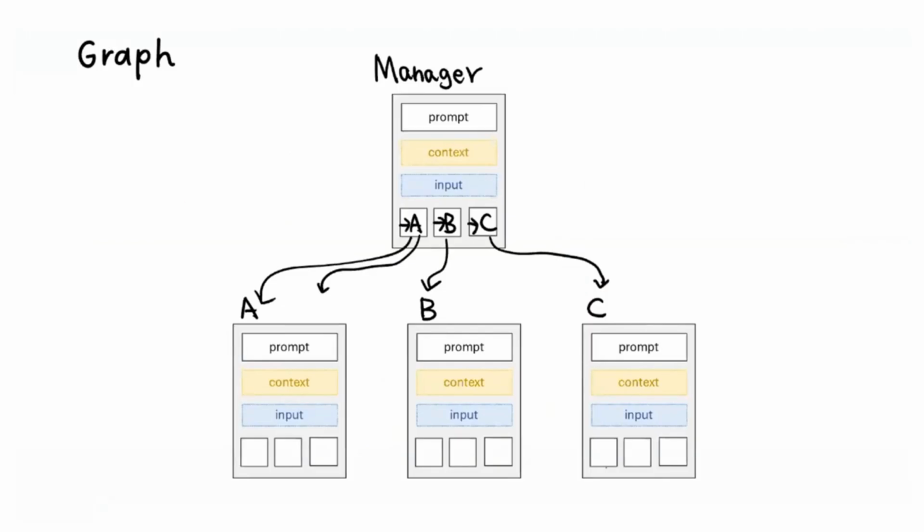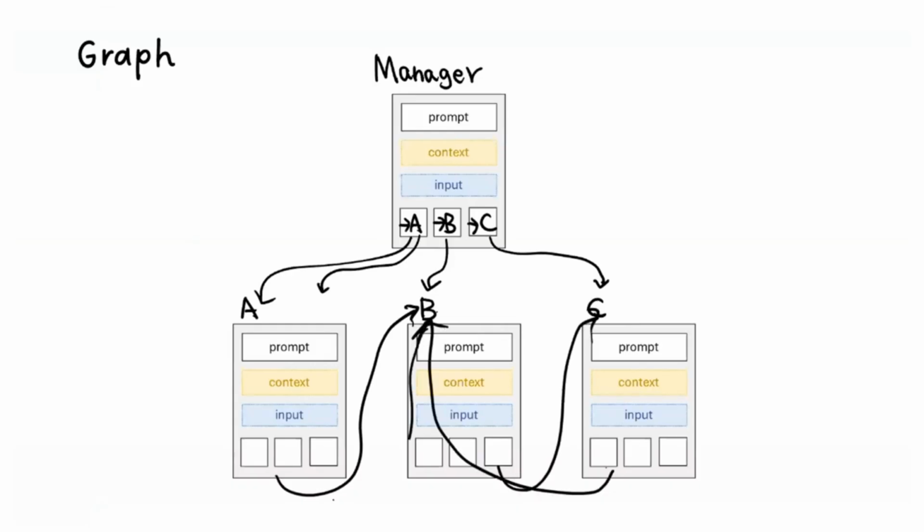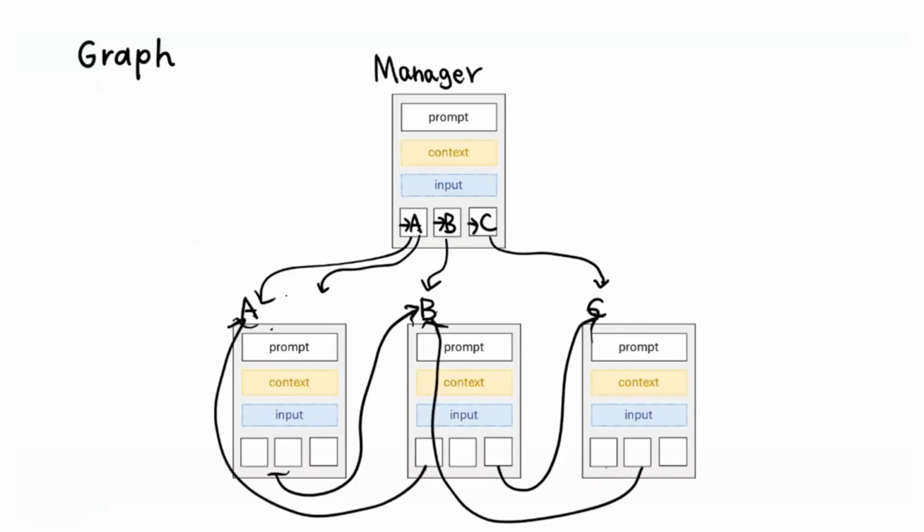And then going beyond hierarchical, you start to see that there are even more complex processes that are hard to manage and can't be described in a hierarchical manner. So you introduce: what if A wants to transfer to B, and you want B to transfer to C, and you want C to transfer back to B, and then B to transfer to A again, before going back to the manager?